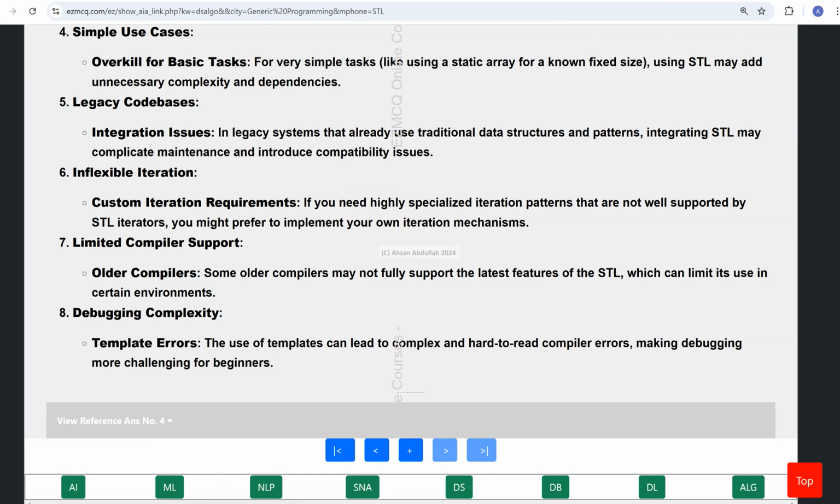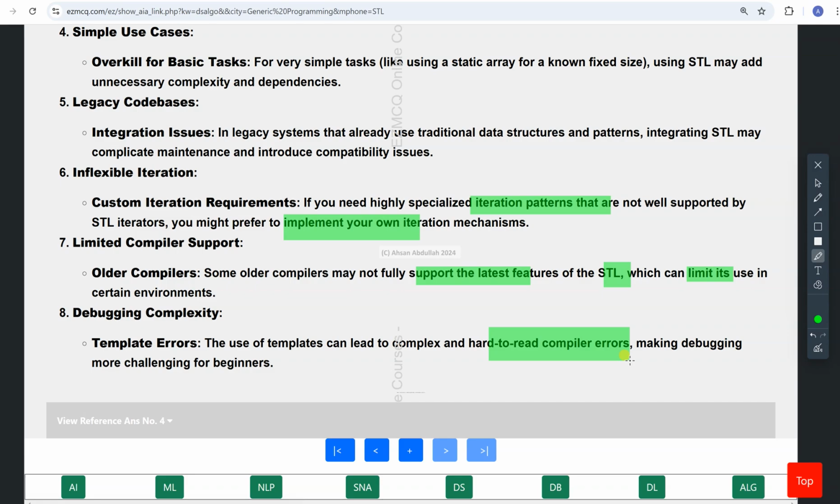Inflexible iteration: if you need highly specialized iteration patterns that are not well supported, then implement your own. Do your own thing. And some older compilers may not fully support the latest features of STL, which can limit its use. And debugging complexity, template errors: the use of templates can lead to complex and hard to read compiler errors, making debugging a nightmare, especially for beginners. So STL has its own pros and cons.